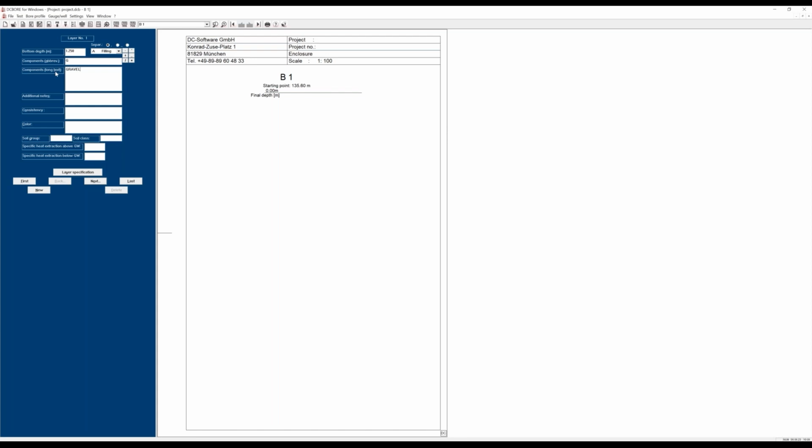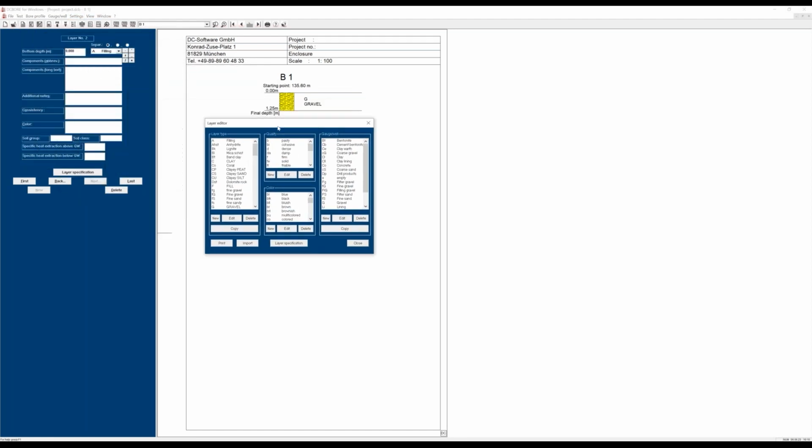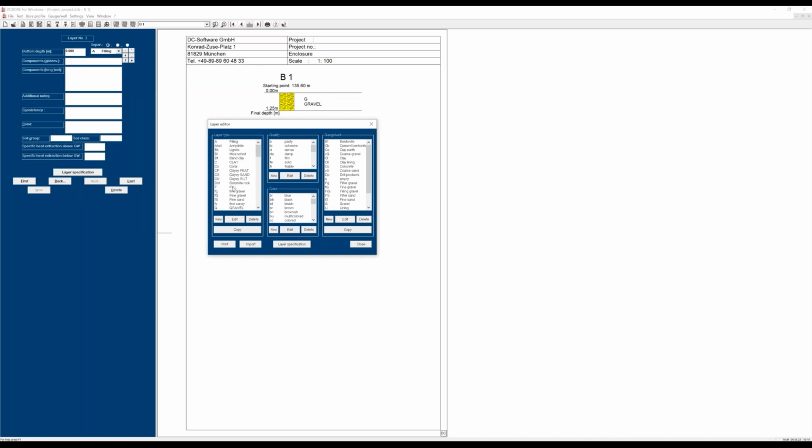We have a symbol editor created for the program, which defines the abbreviations, the long texts, and also the display with symbols and with colors. So if we go to the next soil layer, the first one with gravel is displayed here with a color of yellow. And this is defined under settings, symbol editor. And you see here all the definitions for the soil types. And additional types may be added here as you need them.